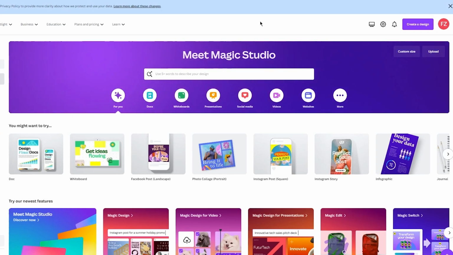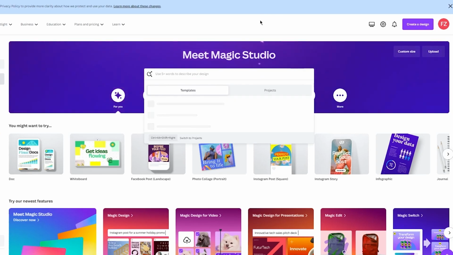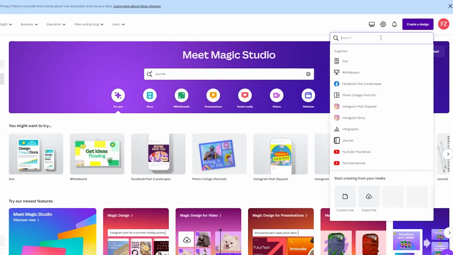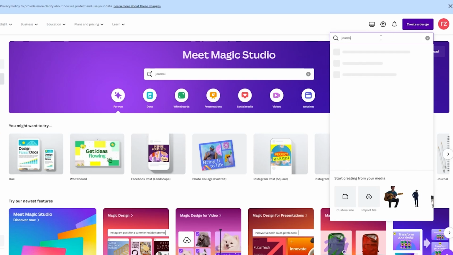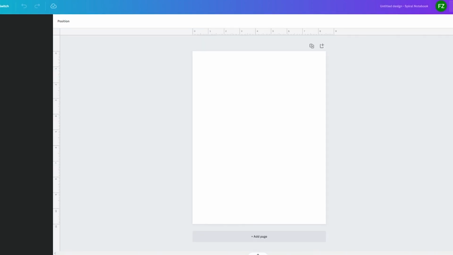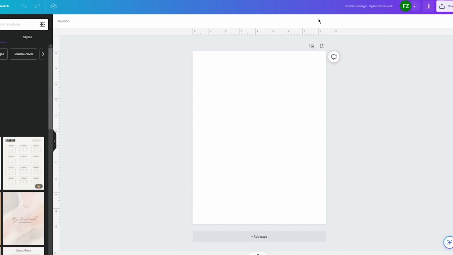So in our case, what we are going to be doing is over here, you can obviously go in and write journal. Once you write journal, there's a lot of things you can go with, or you can just come here, click on create a design, and write journal over here. As you can see, you can start getting journal templates. So we're going to click over here, and that will open up a blank free journal template for us, which is pretty cool.